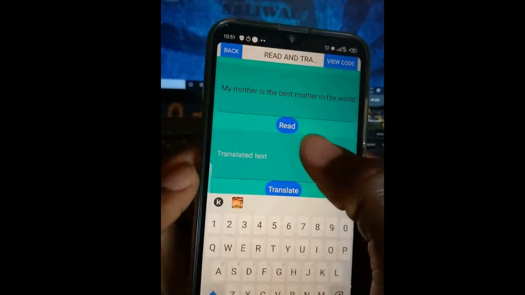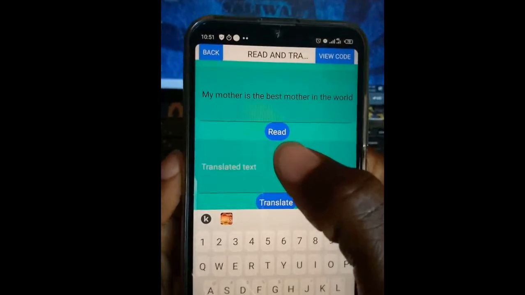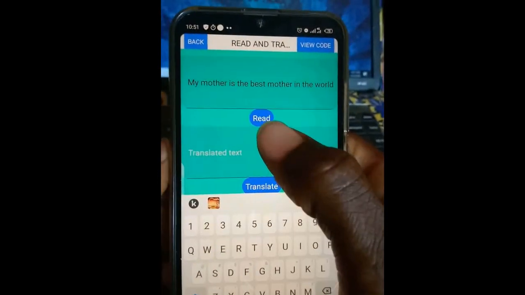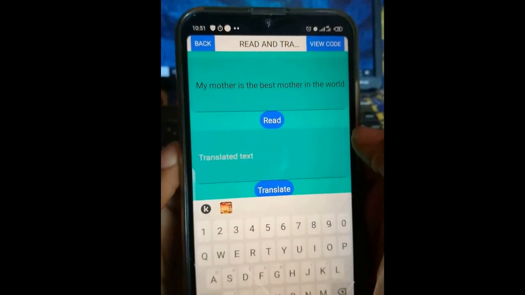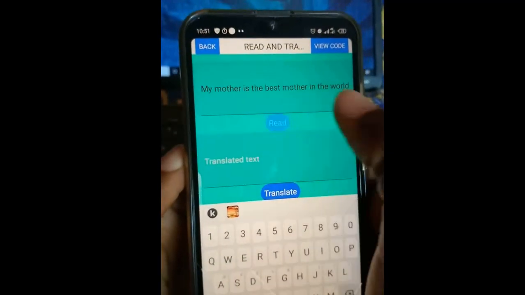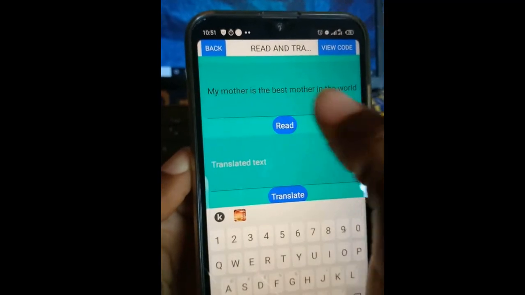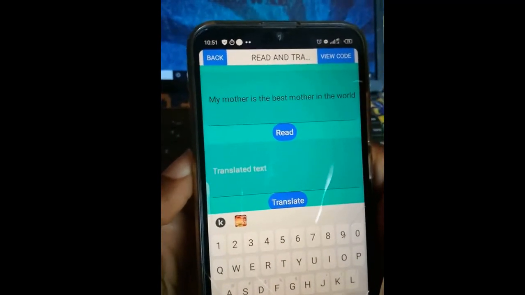Great. So now you tap on read, and then the app would now read whatever you type in the typing area. Let's go. My mother is the best mother in the world. Great. My mother is the best mother in the world.